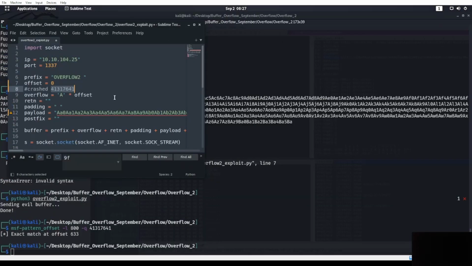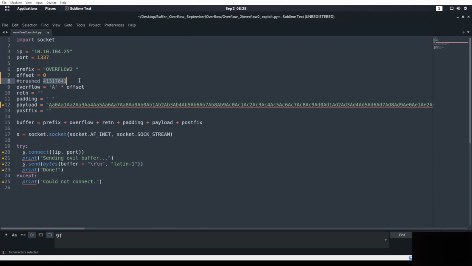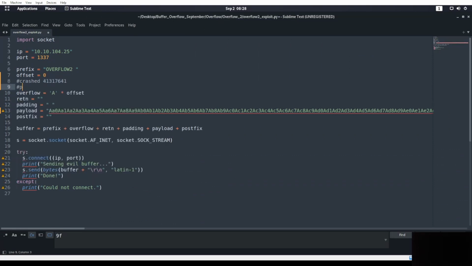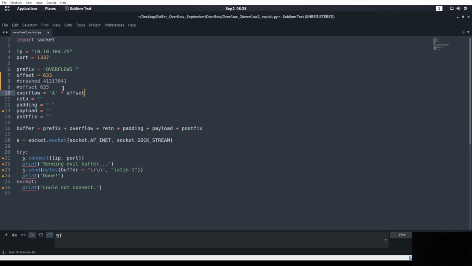Where's my Sublime text? There we go. Crashed at that, so we'll say offset 633. Now you're going to notice that that's wrong, but we're going to try that first. So we get rid of the payload. We're going to send all those A's, and then we're going to send 4 B's. Control S. So we're going to send 633 A's, correct? And then we're going to send 4 B's.